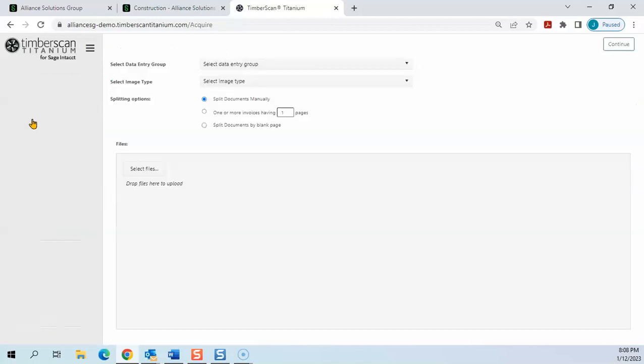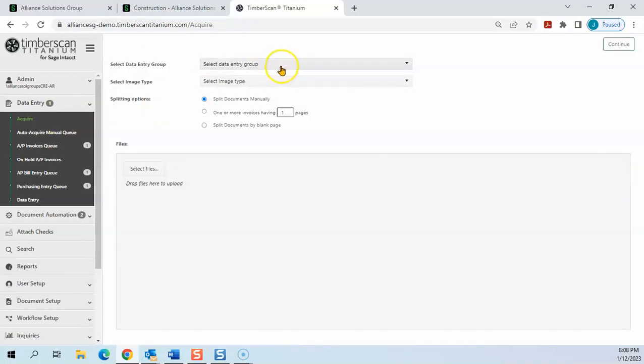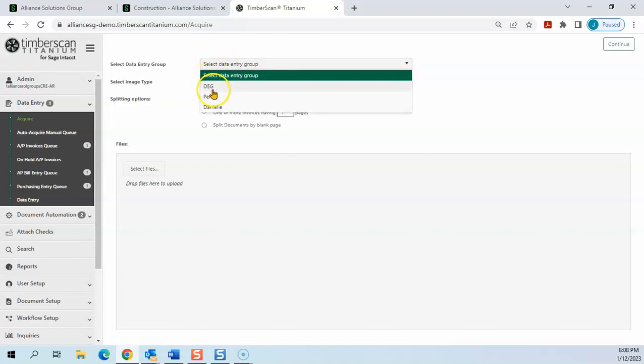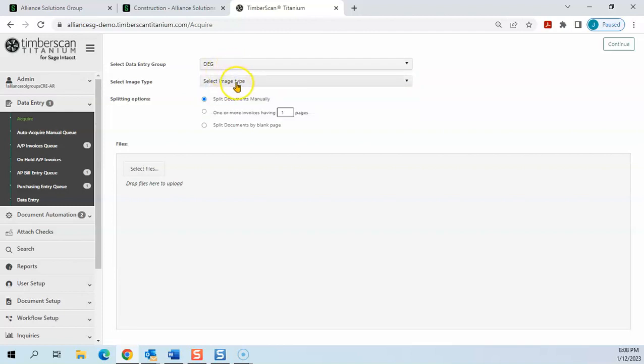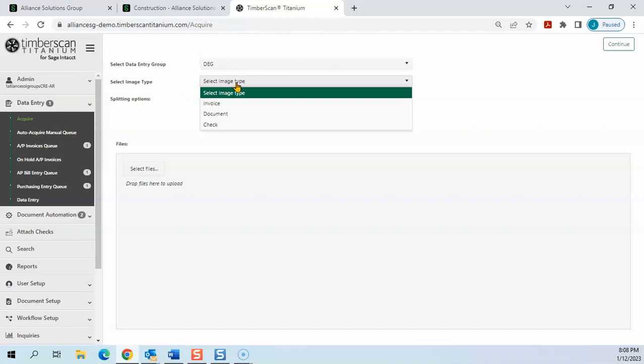I'm going to go into acquire. Right here, we select that data group. So those data groups we set up, whether it's a project or just admin versus projects, we'll go and use this DEG group. Then we'll select the image type we're about to bring in.